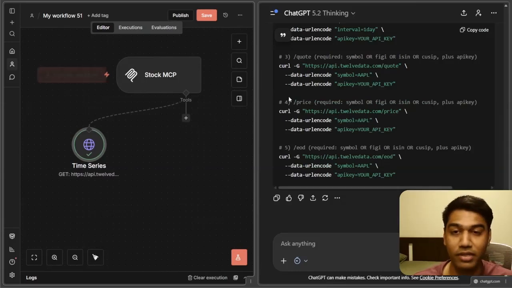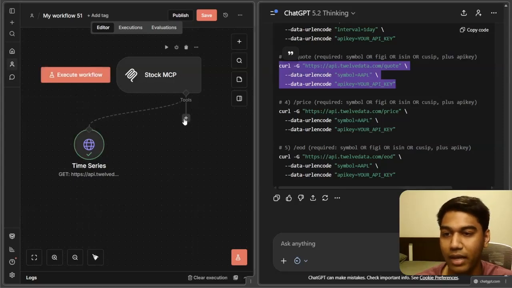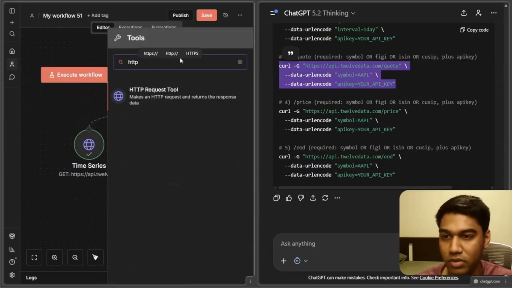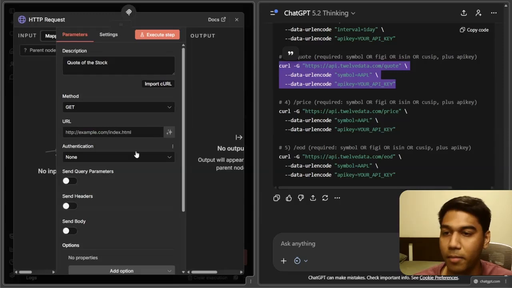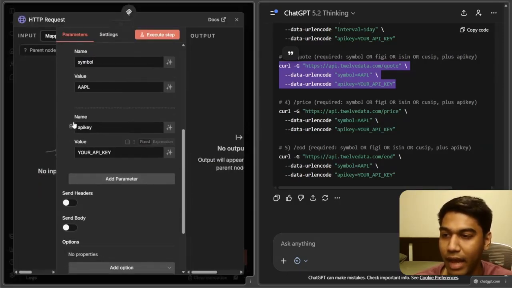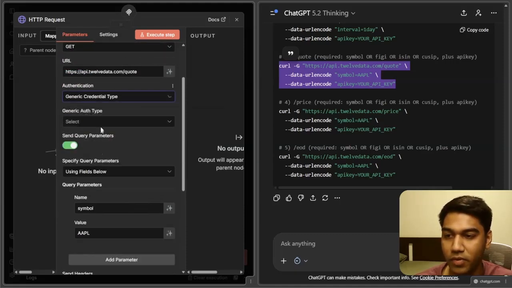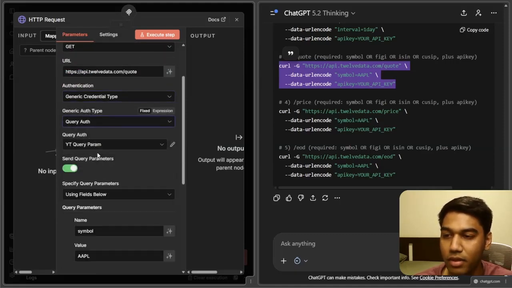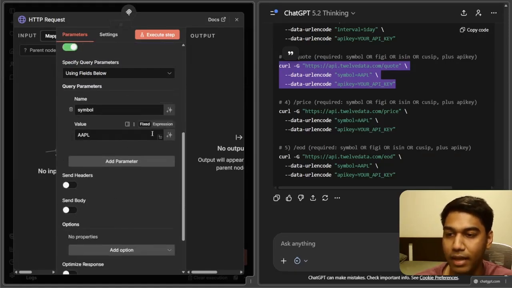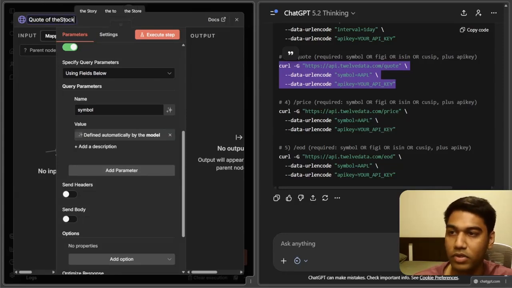Now, just to keep the tutorial a tutorial, just to make sure that we don't actually spend days on this, I'm just going to copy a couple of options. So first is going to be the quote option. I'm going to again create an HTTP request tool. Come here, click on import curl, input the details, and then I can remove the API key because I'm going to use the authentication option, which is generic, and again select query auth. And the best thing is I already have it stored, so I select the 12 Data API, and then again switch this to the model defined parameter, and then change this to quote of the stock. That's it.